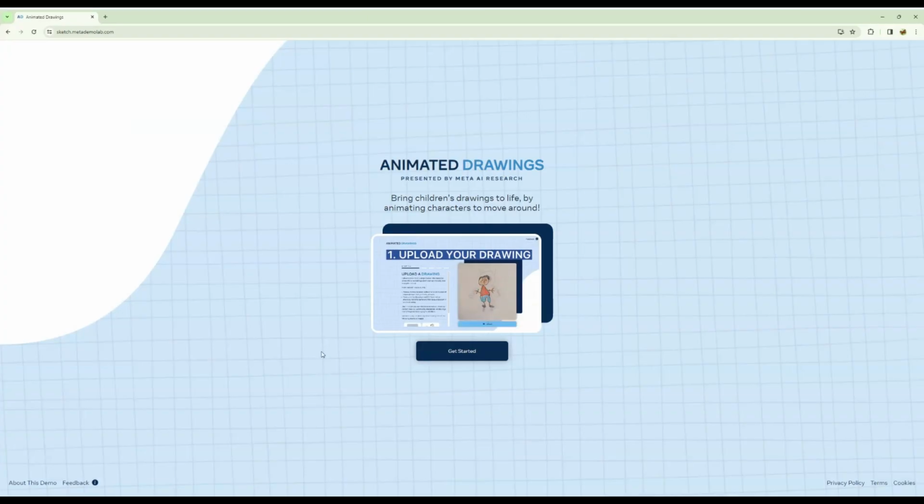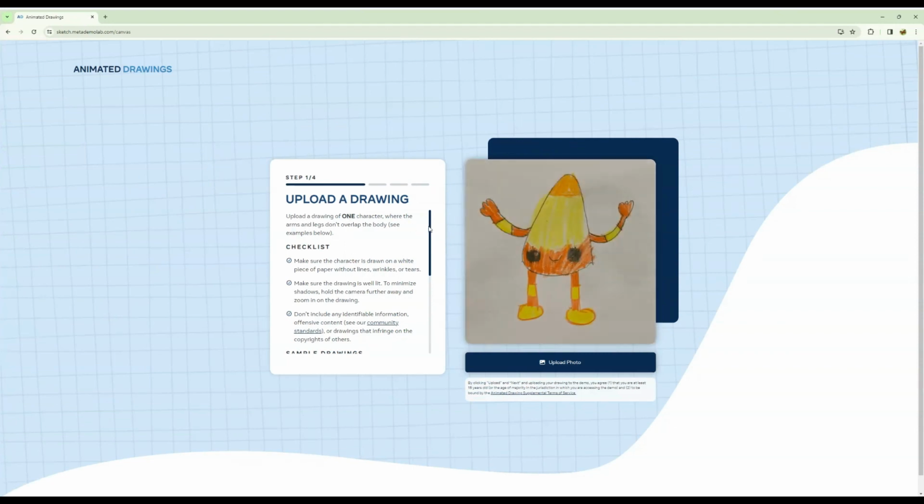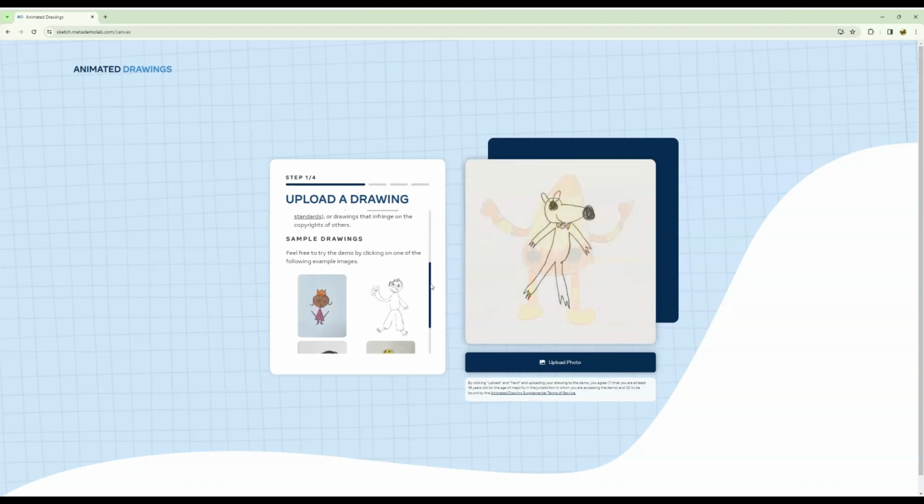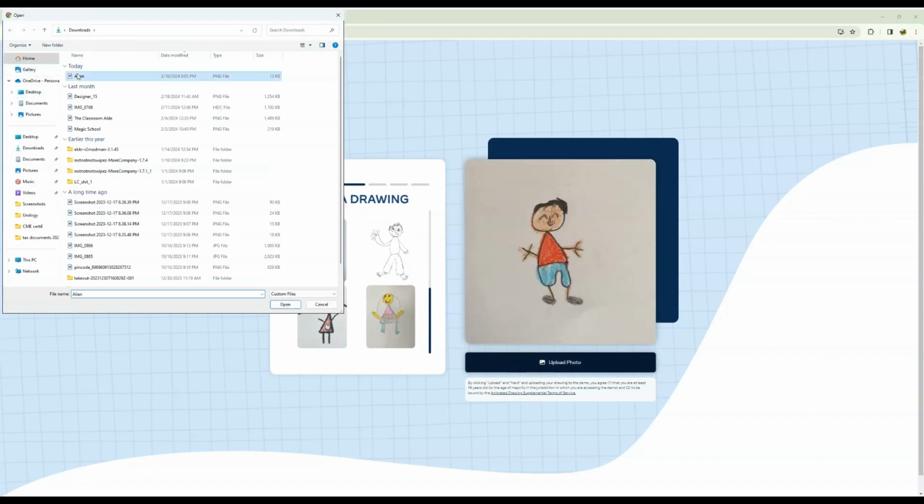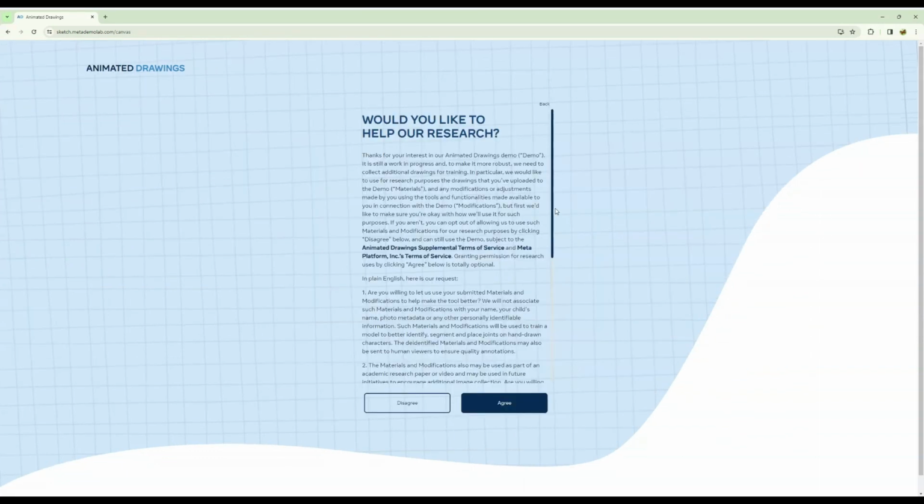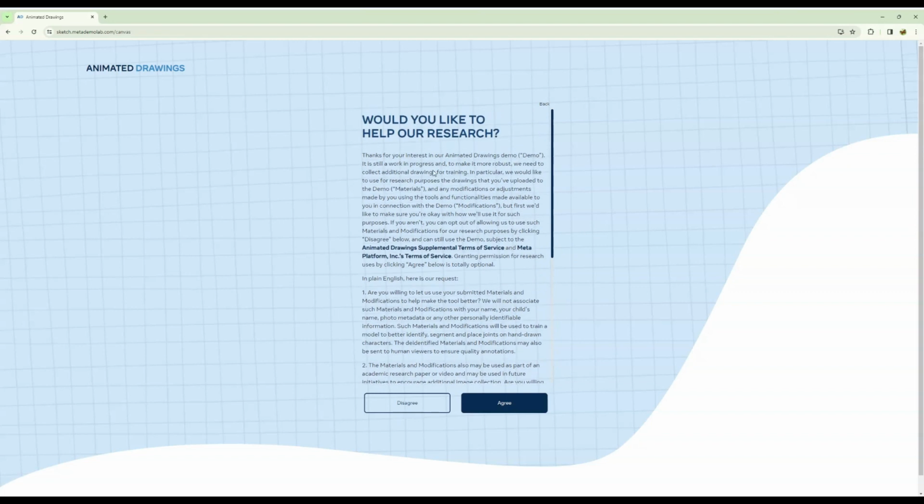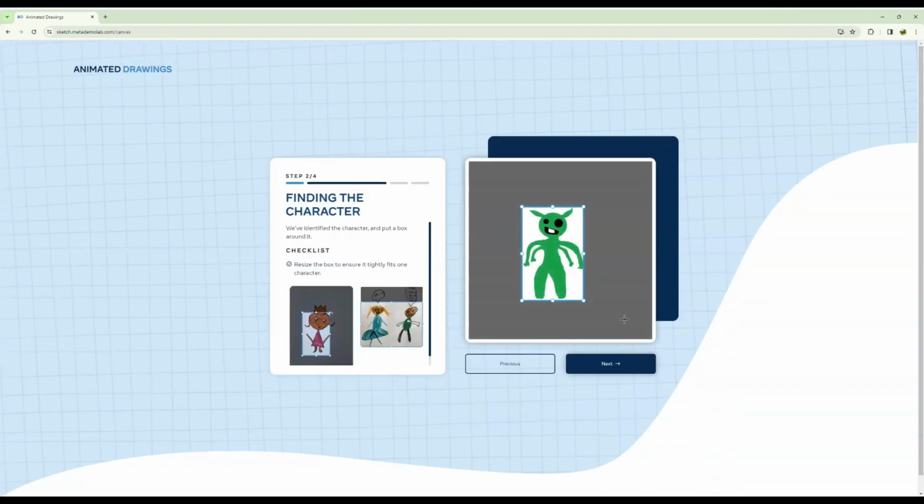The next tool is called Animated Drawings, and Animated Drawings does just that. It animates drawings. So let's go check it out. So we're going to get started, and the first thing it's asking us to do is upload a drawing of one character, making sure the arms and legs don't overlap. So this is giving some examples, and I'm going to upload my little alien that I drew the other day. And this is just asking if we would like to participate in research. I'm going to disagree for now.